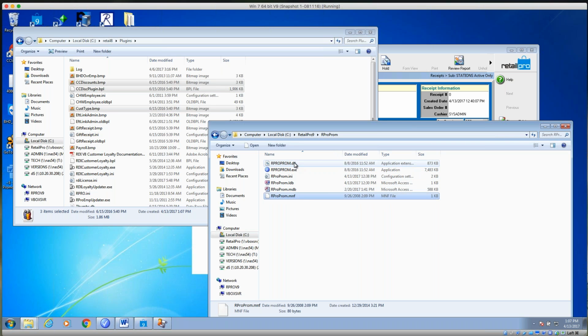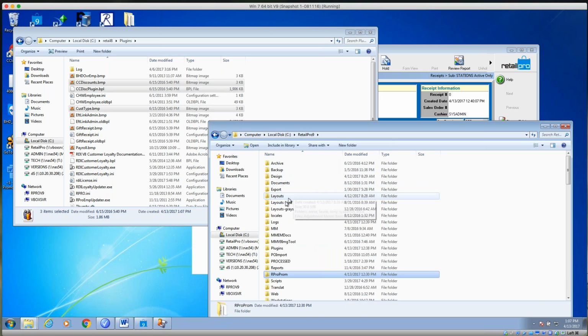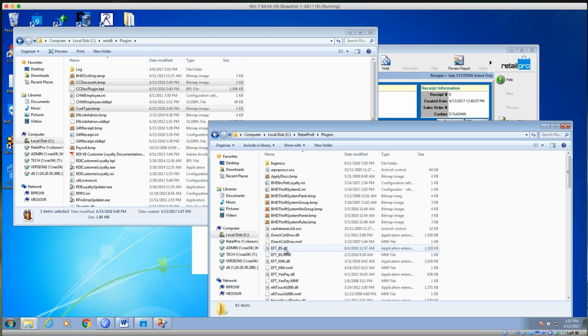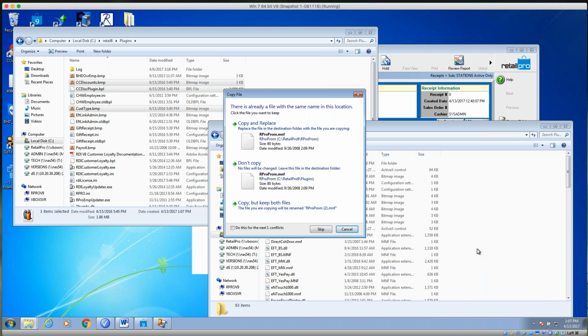In version 9, it would be the DLL and the MNF file here. The database ones and the INI files all stayed there, but the DLL, the dynamic linked library, and the manifest file, both those would get copied and placed into the plugins folder. And of course, if I paste them in here, it's going to ask me to overwrite them because obviously we just saw it work in the background. So clearly they're already in there, right?